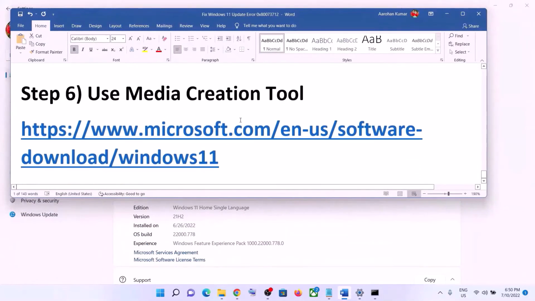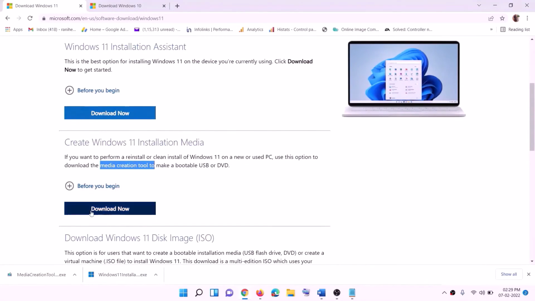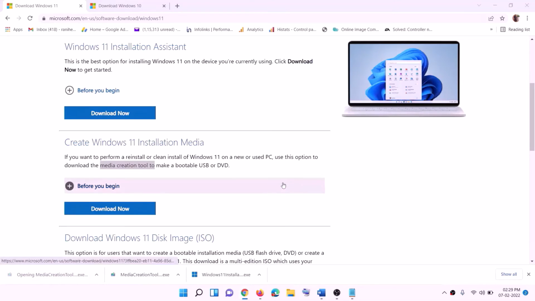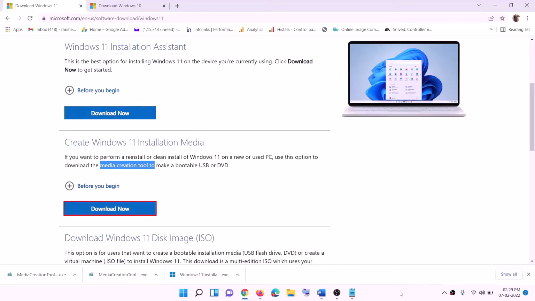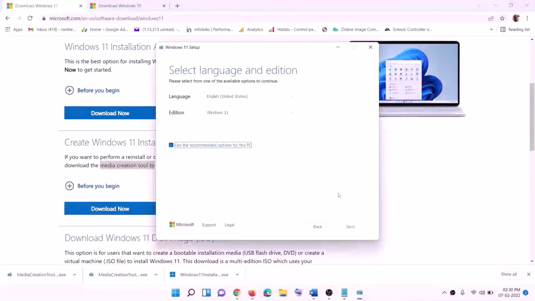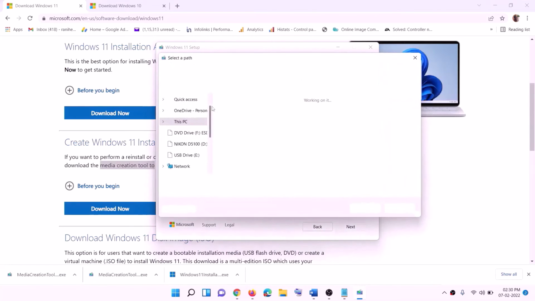Now the last step is to use the media creation tool. So if nothing is working, you can use the media creation tool to update your Windows 11. Go to this website. Here also you will find media creation tool. Click on download now, and then run this exe file. Click on Yes to allow. Now this will load Windows 11 media creation tool. Now click on accept. By default Windows 11 would be selected. Click on next. Select ISO file, then click on next.